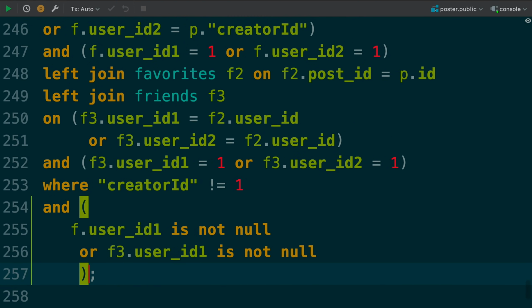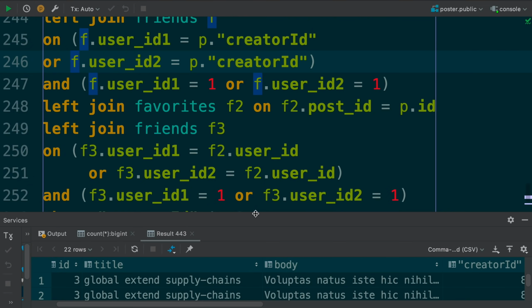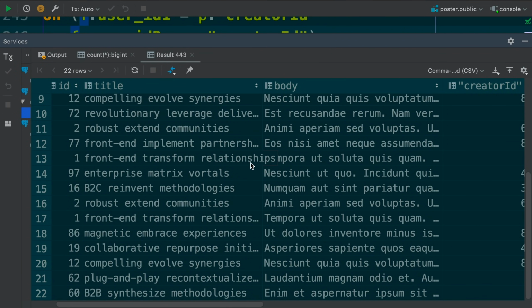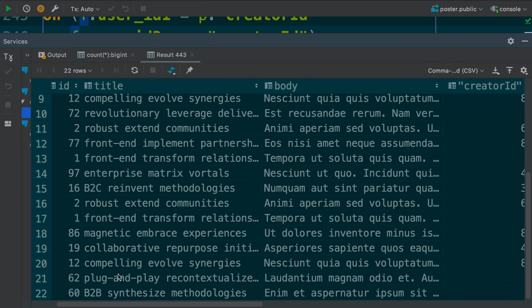So now let's run this. So I'm going to bring this up, and let's run this. Now if I scroll this up, we can see some posts now. So it looks like we got fewer posts. Looks like we got 22 posts.